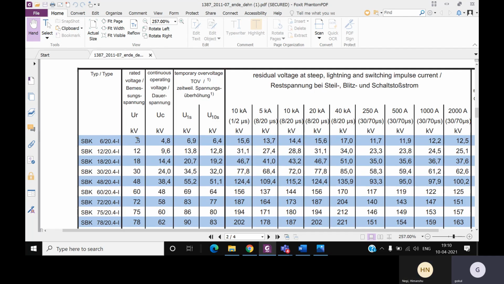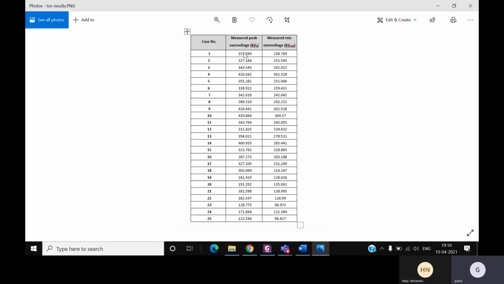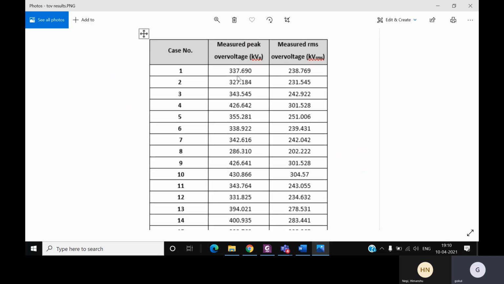Basically, if I say 400 kV, my system voltage is 400 kV; that is line to line. Now the output from PSCAD is 337.690. Is this line to line or line to ground? The output from PSCAD would be line to ground.